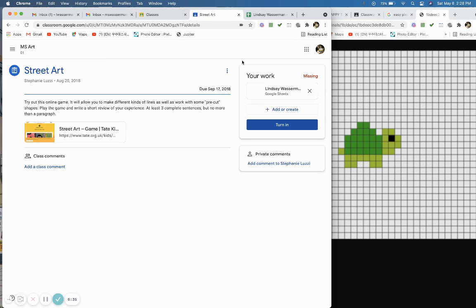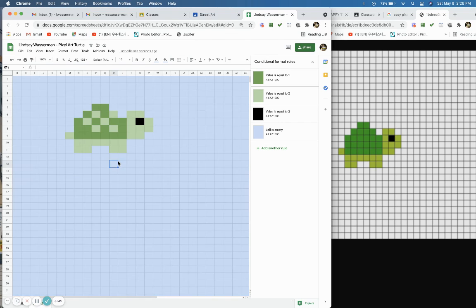And then in here, when you're all done, you could press turn in. So that is how you create pixel art in Google Sheets. In a little bit, I'll be posting also how you can use the pixel art to create artwork as well.